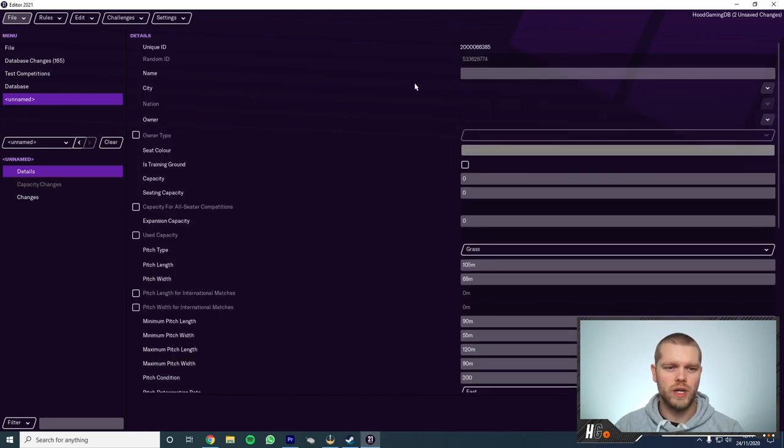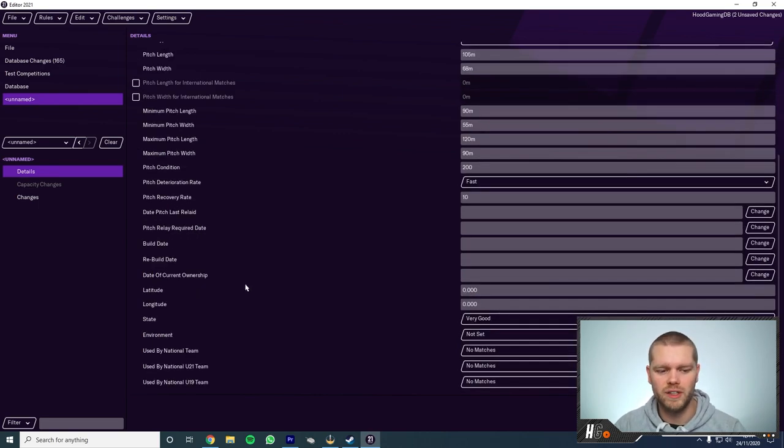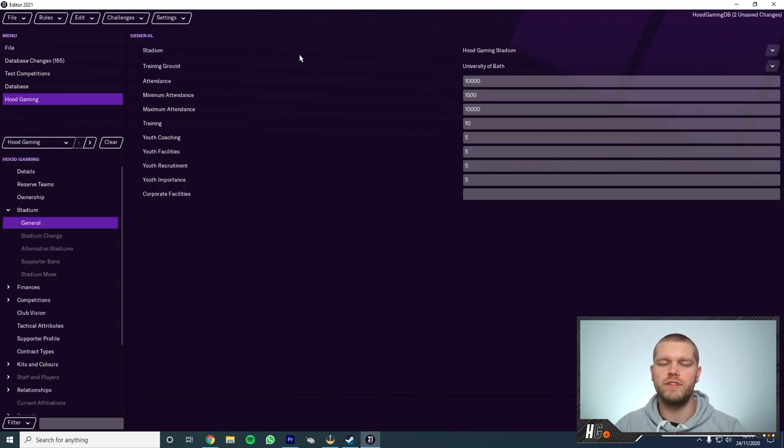So you get the unique ID again, your name, city, geographic location, who the owner of it is, whether it's club owned or not. Then you can set the seat color, whether it's a training ground, the capacity, expansion capacity, what the pitch is, the dimensions. You can basically do all of that good stuff. We've set up the Hood Gaming Stadium and linked it, of course, to ourselves.